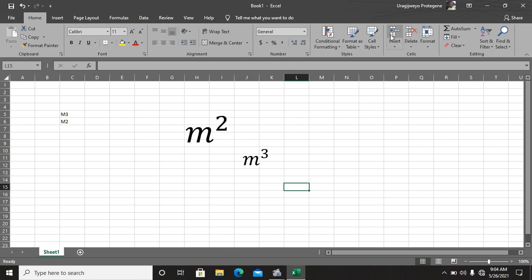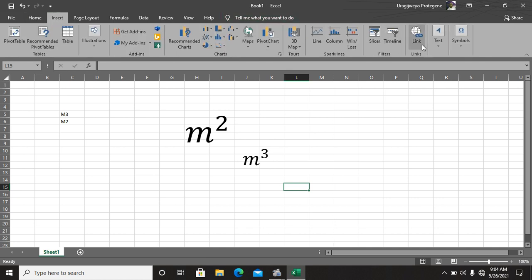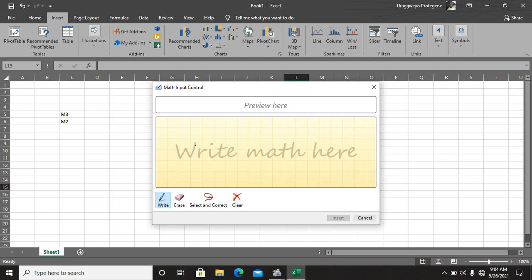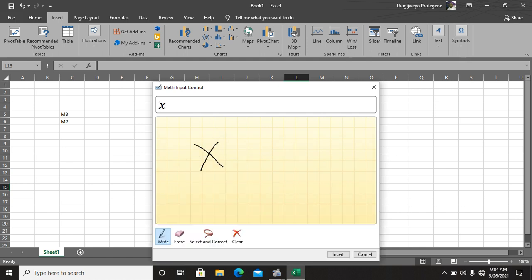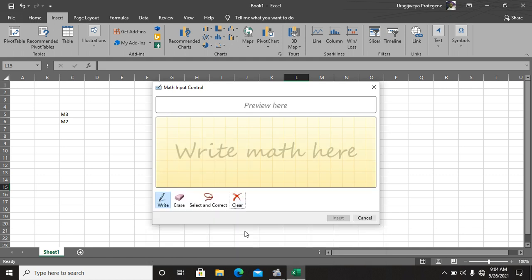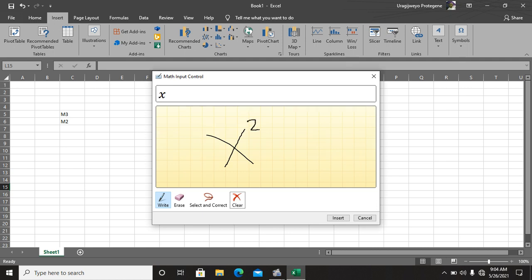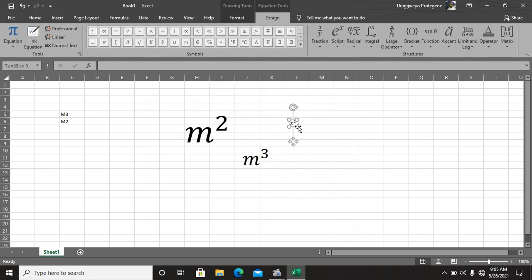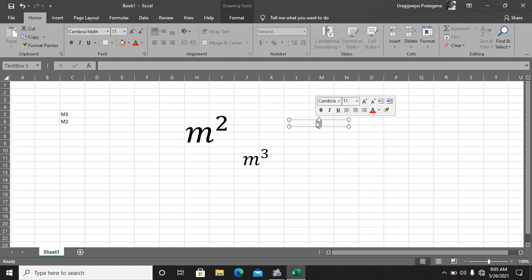Or I can write X square. Maybe go to Insert, you go to Symbols, Equations, go to Ink, then you see, then write X square, for example plus X square, then you insert. You can make it bigger to be seen.